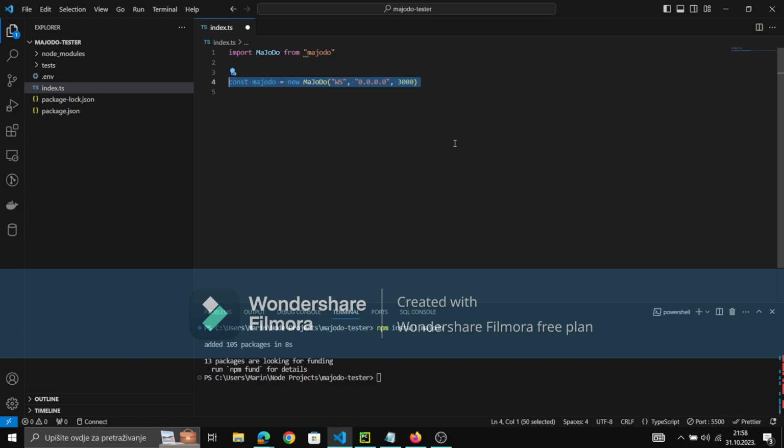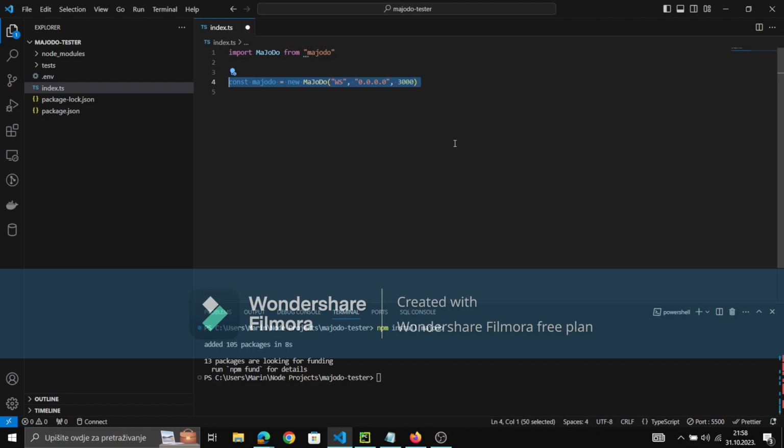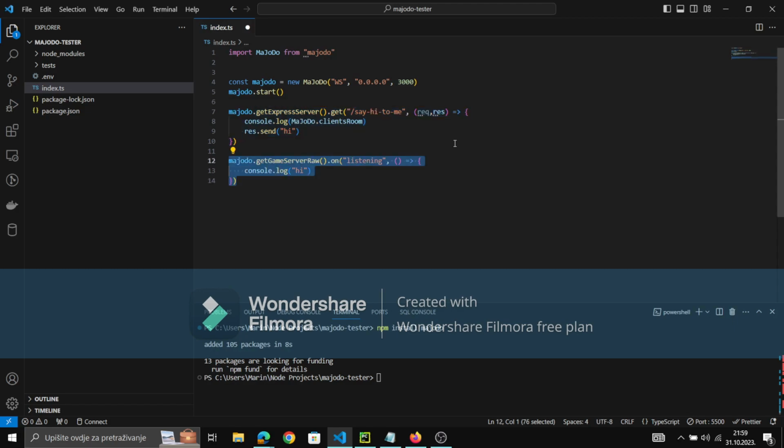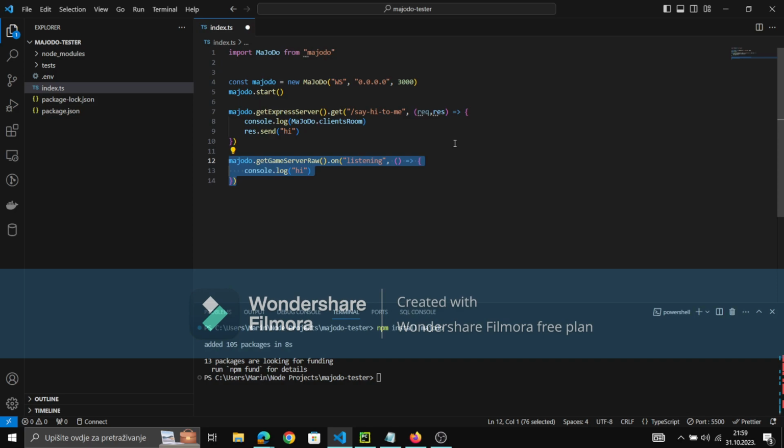If we wanted a UDP server, we would change the first argument from WS to UDP and add a fourth argument, which would be the UDP server port. Right now, we need to start the server, and that's as simple as writing majodo.start, and this is sufficient for running the server. But we will use two more functions, so we get more functionality from the package. The first thing we are going to do is get access to the Express server and create a new endpoint, which will just return hi to us. The second thing we're going to do is get access to the game server and add a listener on it. The listener will log hi after it starts listening.